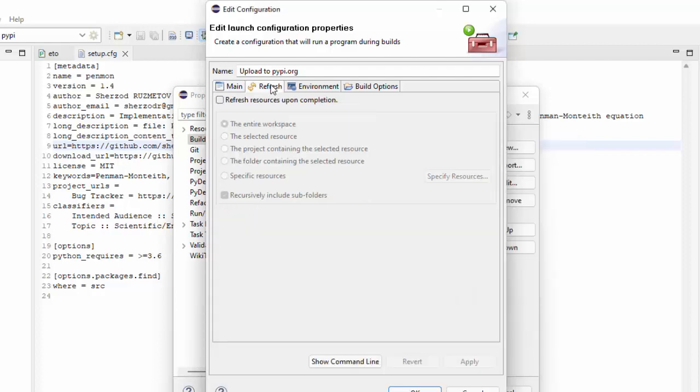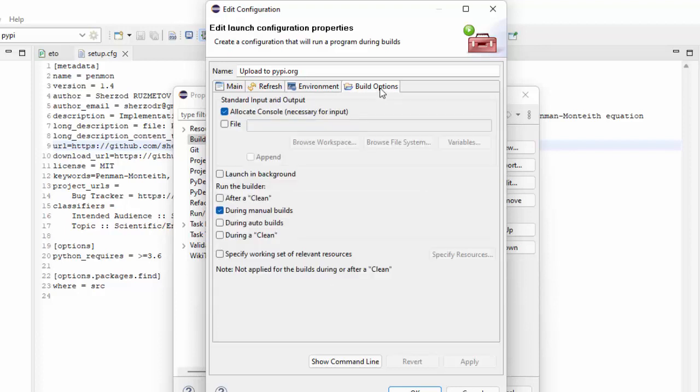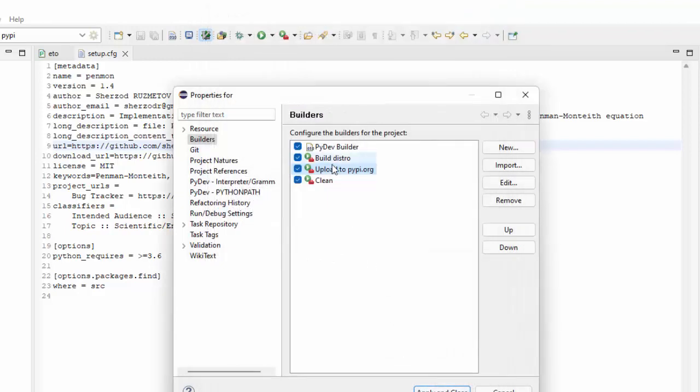Now let's look at the refresh. So refresh is not ticked. It means in the Project Explorer window, nothing really changes. That's why there is no point of refreshing it. In the environment tab, we will see, as usual, it's empty. But in the build options tab, it's the same thing. We have it allocated console, and then we run it during manual builds. Now let's go to the next one.